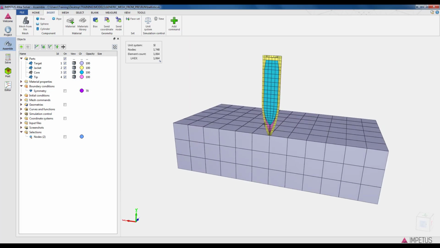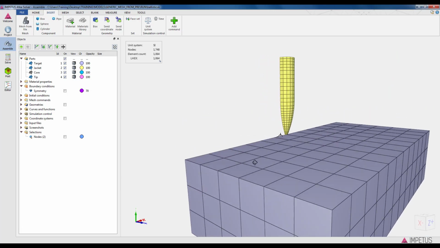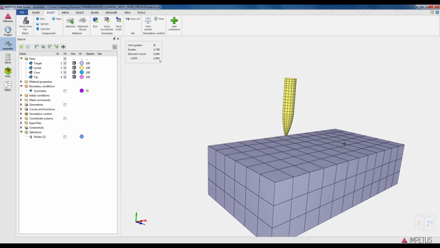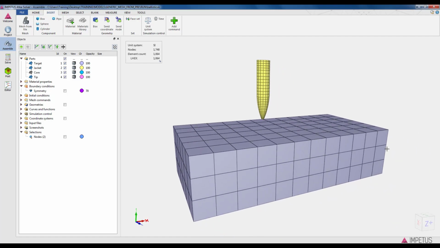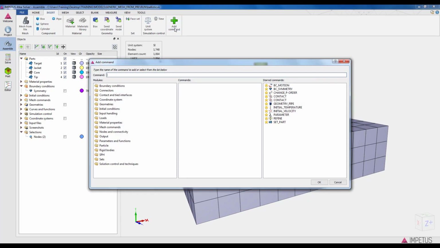We also had some other boundary condition, is that we want to have it fully constrained along this side. And how do we do this? Well, we use the command called BC motion, both to prescribe motion and boundary conditions. So I'll add a command, boundary condition, BC motion.